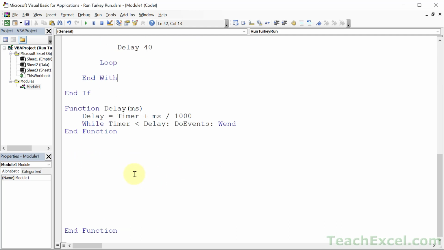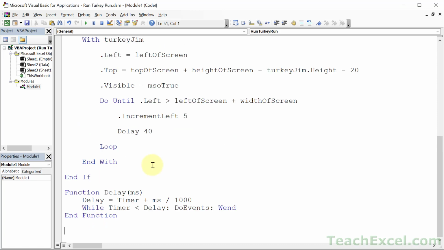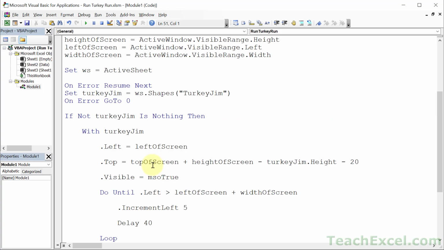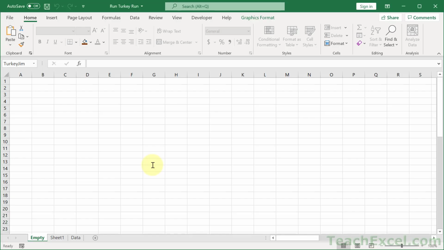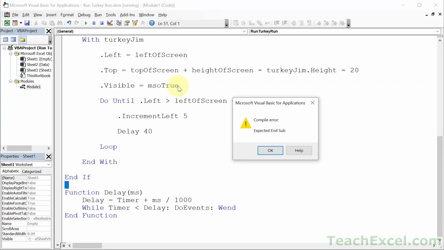And actually that's it. I have another end function here. Yes, I did not have to type it there. It just went to the end of the screen earlier. So let's get the extra space out of there. Okay, let's check out our turkey. So Alt F8, run turkey run.